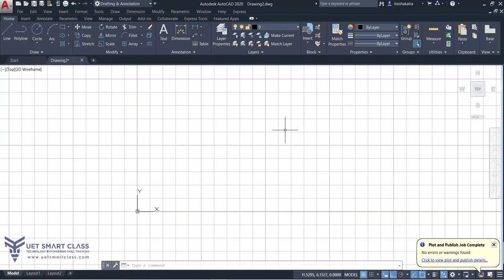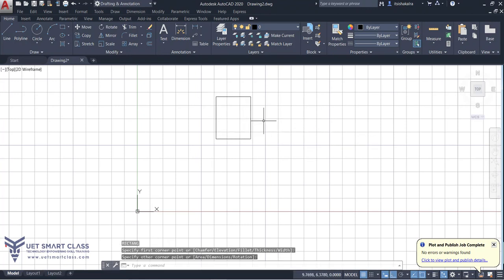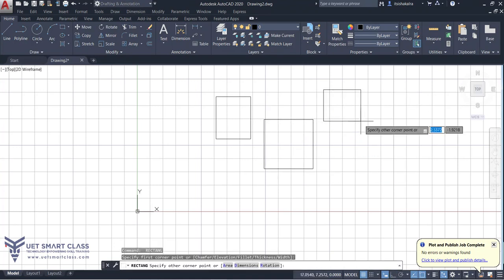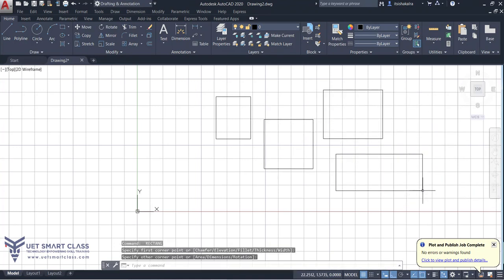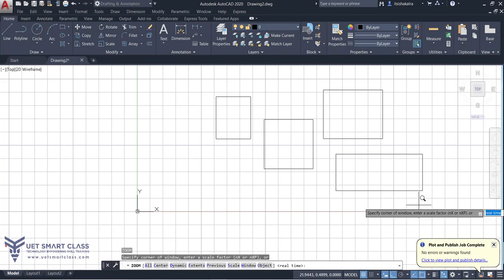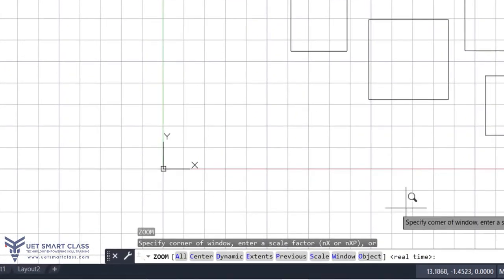I'll show you how to use zoom in your drawing. First, in order to explain clearly, I will draw some objects so that you get to know what I'm talking about and how the zoom control will help me. All right. These are some of my drawings within my workspace. Now I'll use my zoom command. I'll press Z, enter. All right. When I did this, see there is a list of sub options: all, center, dynamic, extents, previous, scale, window, object.